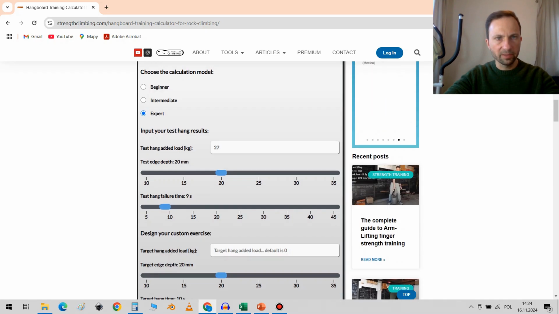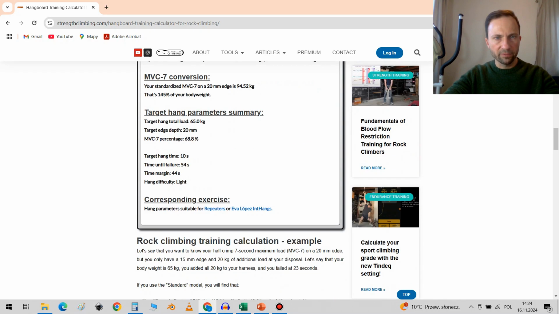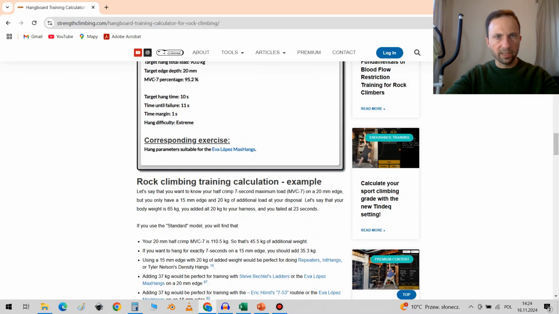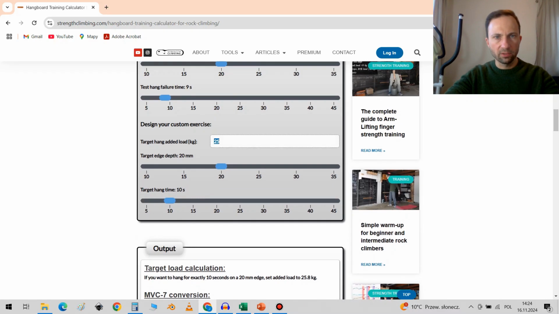But let's go back to intermediate, and we want to have a 3-second time margin. Currently we see that it's 44 seconds, so we need to add some load. Let's add 25 kilograms. Okay, and now the time margin decreased to 1, so that would be an extreme hang difficulty. That would still be possible for Eva Lopez max hangs, but that would be quite a difficult hang. So let's reduce the load a little bit. Let's go for 23.5.